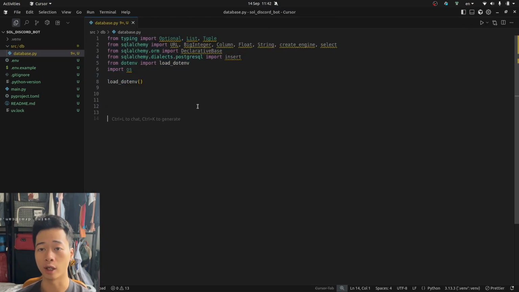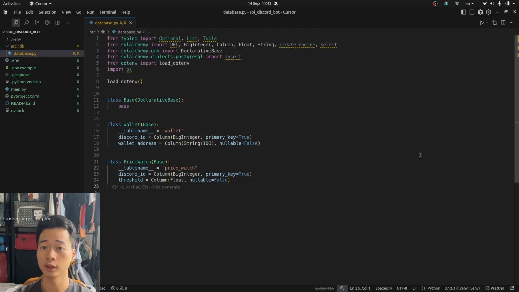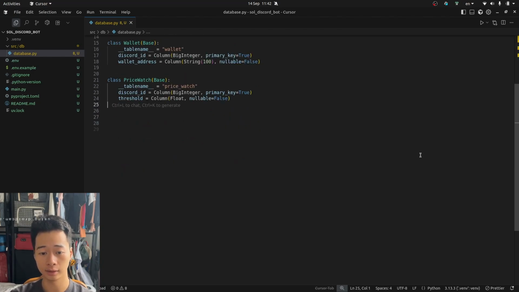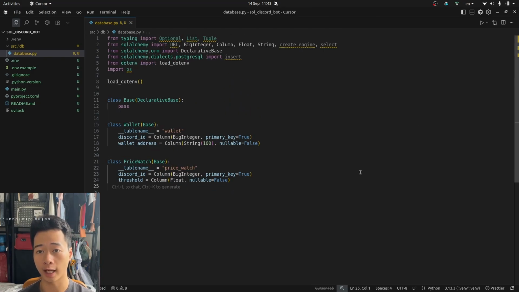Next, we'll create the ORM classes for our tables. We'll need 2 tables, one to store the user's wallet address and the other to store the user's threshold. Next, we can start creating a database connection class. Next, we can create the actual database connection with the URL.